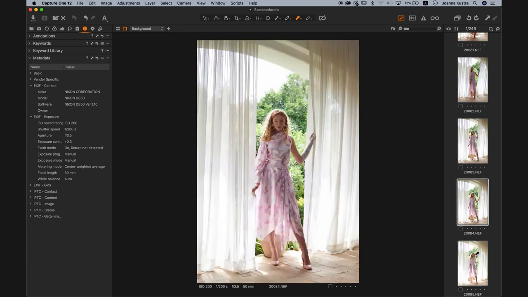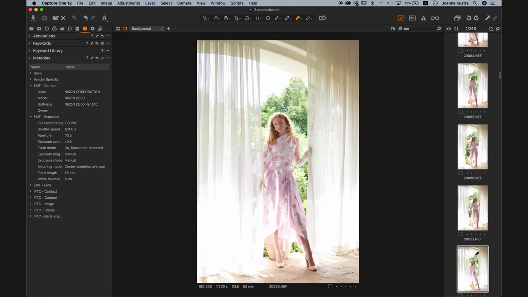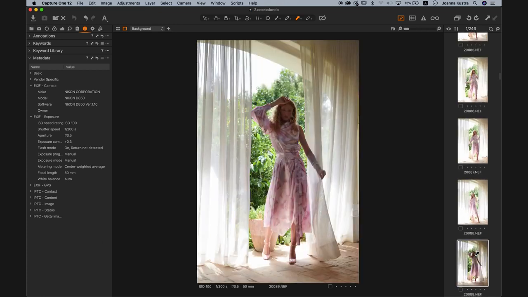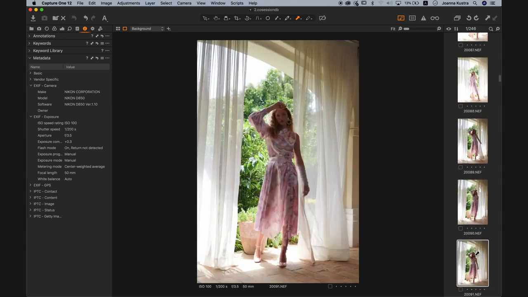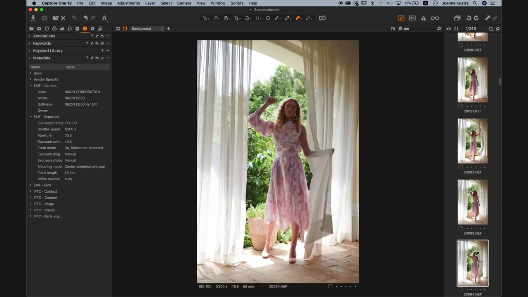I absolutely love this effect. This one, when she's standing, slightly overexposes the background and it's perfect on her face. I'm going forward, forward, forward. I like it, I like everything. The model is posing great. Then again, the sun hides behind the cloud. And again, I lose exposure.